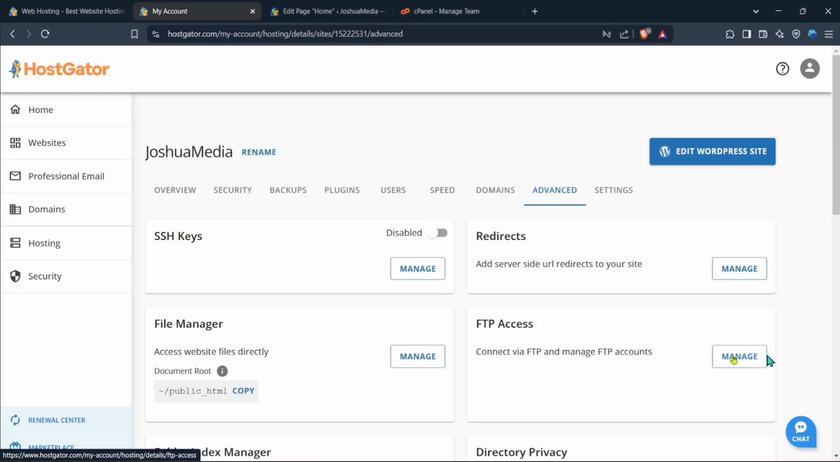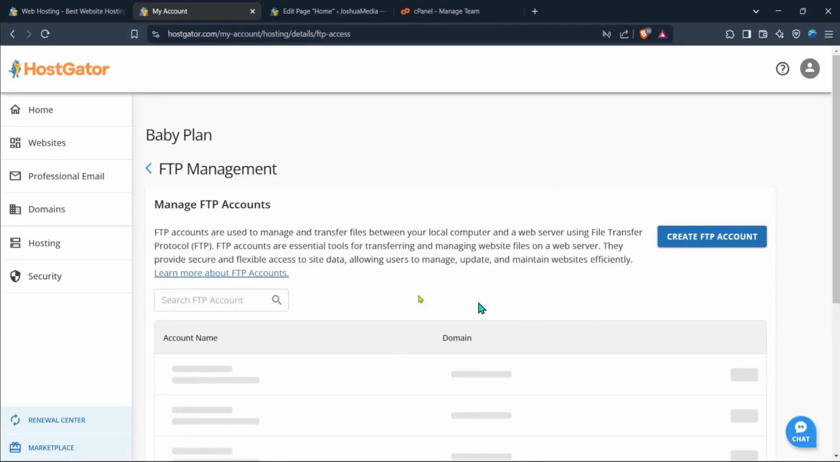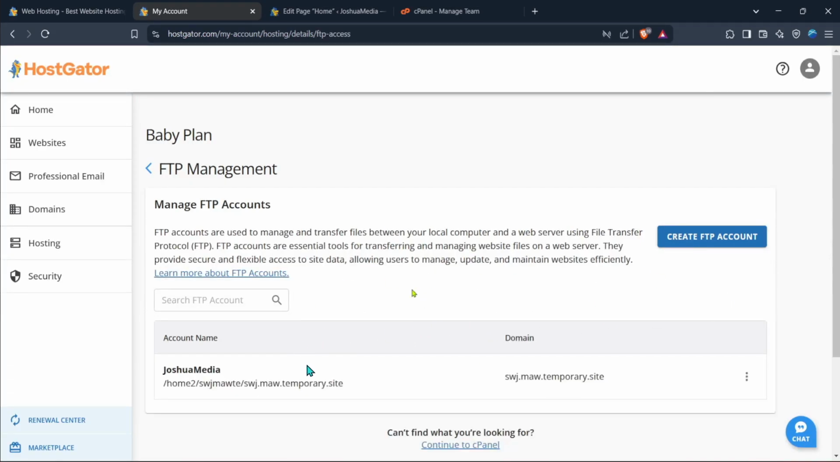Once you're in the FTP access area, click on Manage again. You'll now be taken to a page that displays your existing FTP accounts. To add a new one, click the Create FTP Account button. Here's where you'll fill in the details for the new account. Start with the username. This is how you'll log in via your FTP client later.